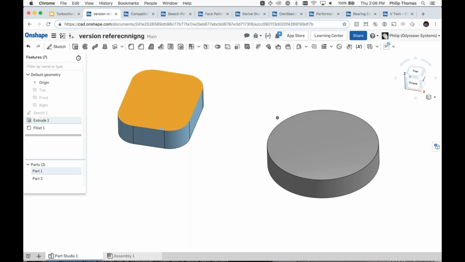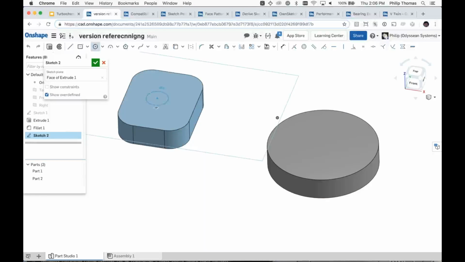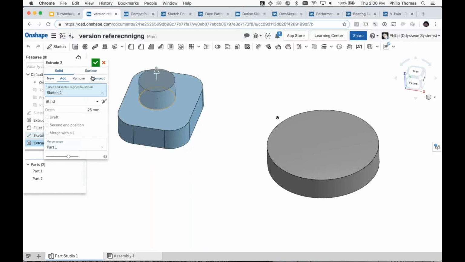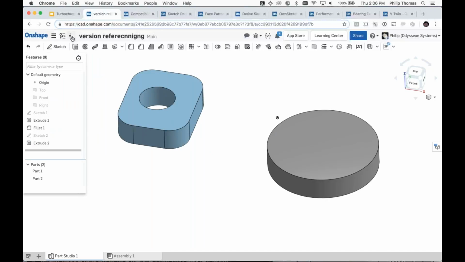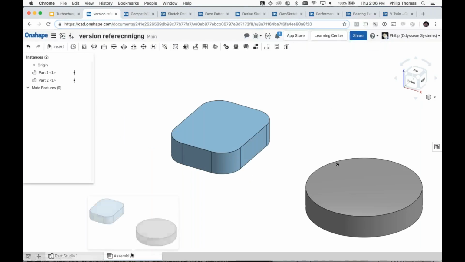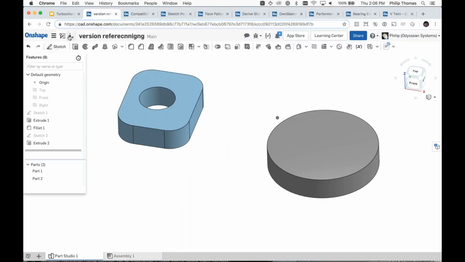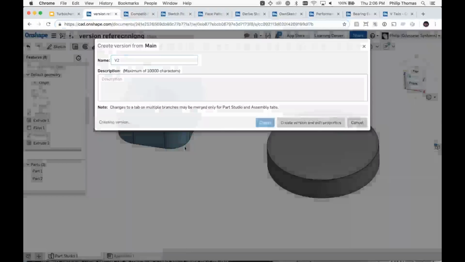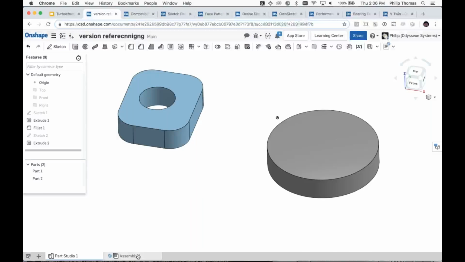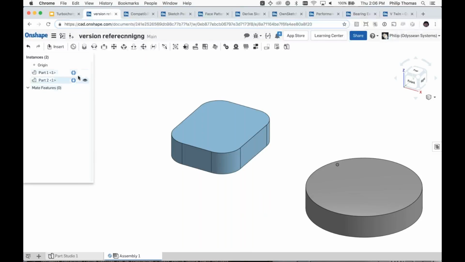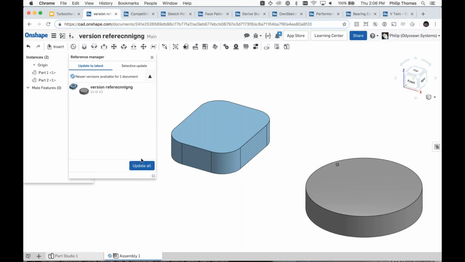Now, if I make a change here, so I say remove through all, and I just take a look at this. Of course, it hasn't updated. As soon as I version the document, the assembly will say, hey, I'm out of date. Do you want to update to a newer version? I go, yeah, sure. Okay, I'll do that. So I say update linked documents, and I'll go from version 1 to version 2. Now I get the hole.